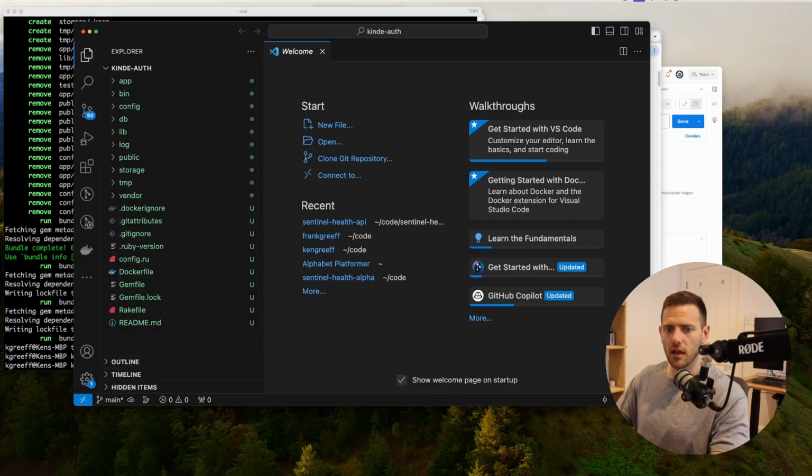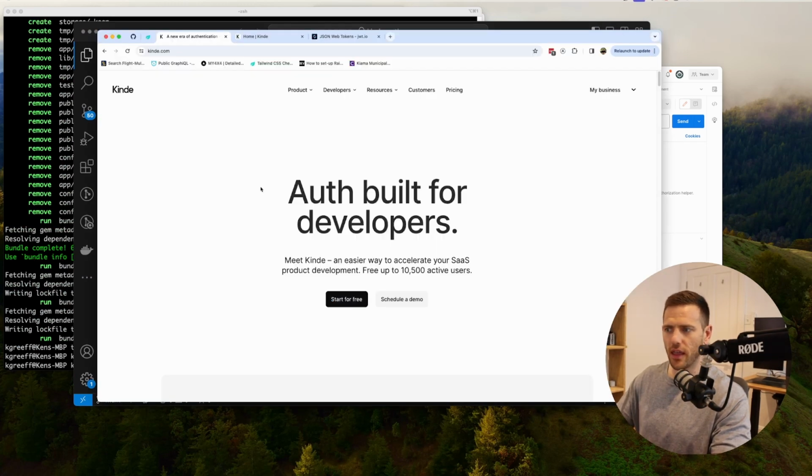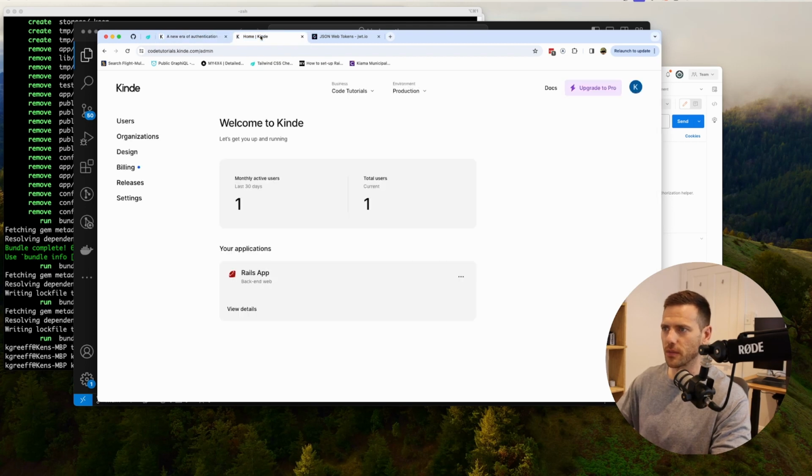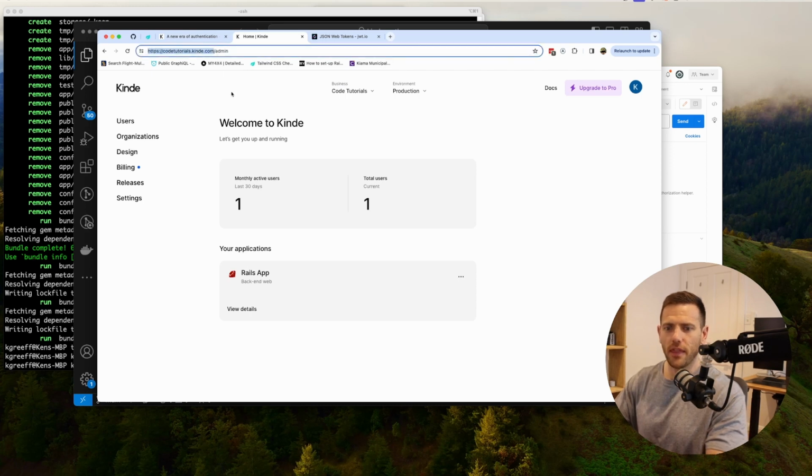What we want to do here is set up Kinde. So that's the first piece of the puzzle. We need to have a Kinde account. I've already done that, but for you, you jump onto kinde.com, start for free, sign up, create your new organization, and you'll end up with something like this. Mine's called codetutorials.kinde.com, right? Now that's your domain. So that's an important piece of this workflow.